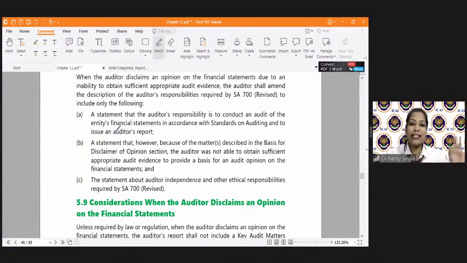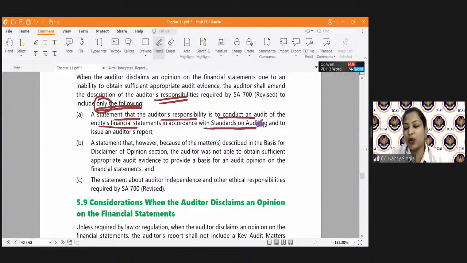SA 705 says simply write the following, include only the following. So all those 3 sections will not come. A statement that the auditor's responsibility is to conduct an audit of the entity's financial statements in accordance with SA and to issue an auditor's report. So this was our responsibility.